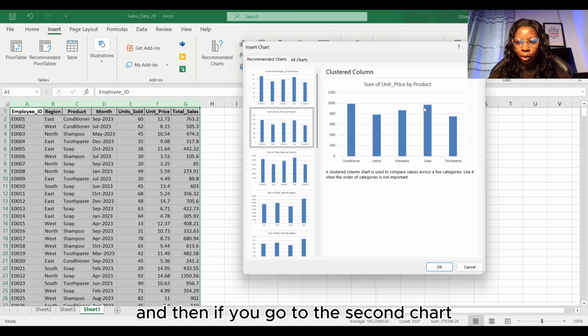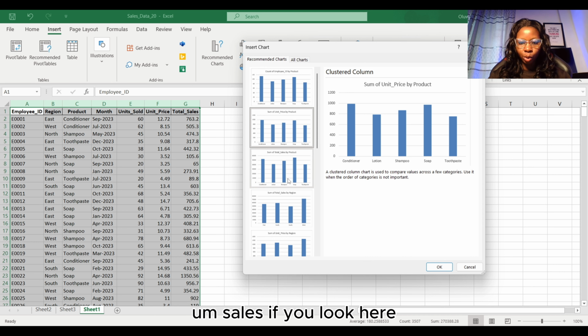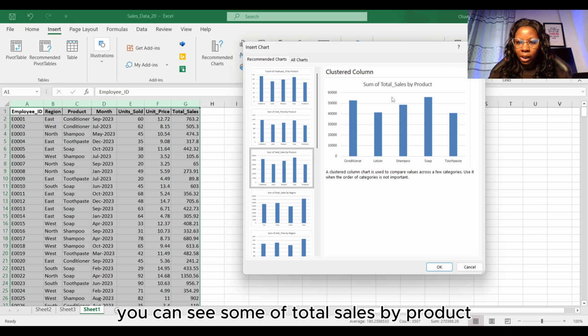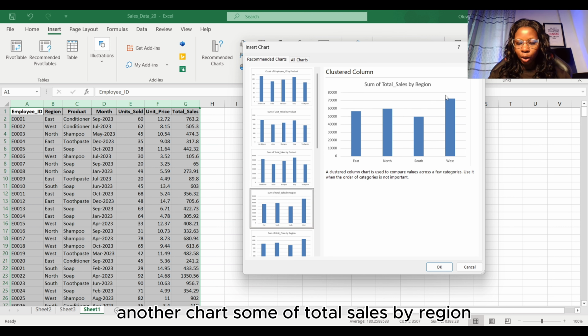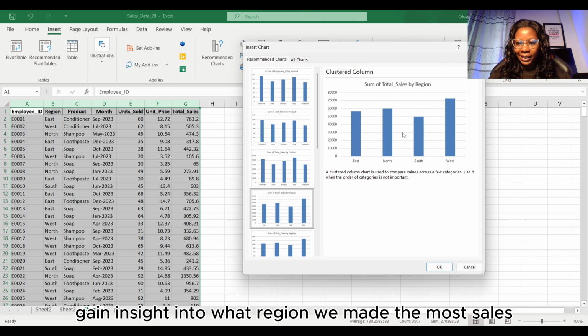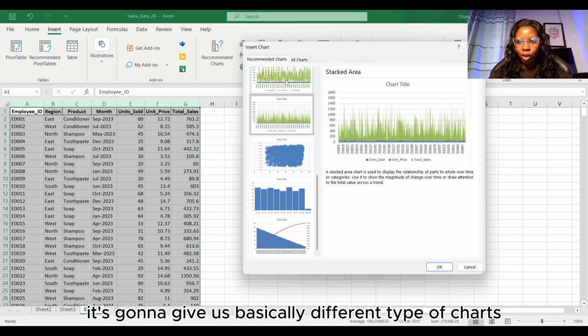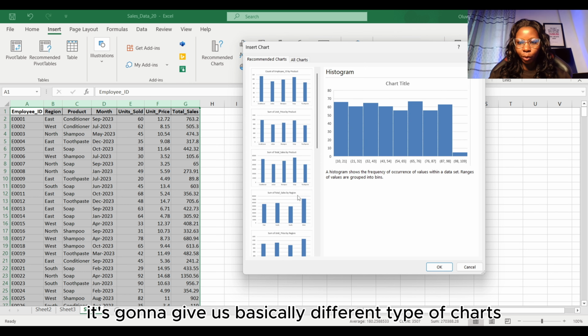And then if you go to the second chart, it gave us insights on the total unit price by product, how much we made per product. It looks like Conditional also gave us the most sales. If you look here, you can see sum of total sales by product, and another chart, sum of total sales by region, to gain insight into which region we made the most sales. From here, we can see that it's the West region, and so on. So it's going to give us basically different types of charts.